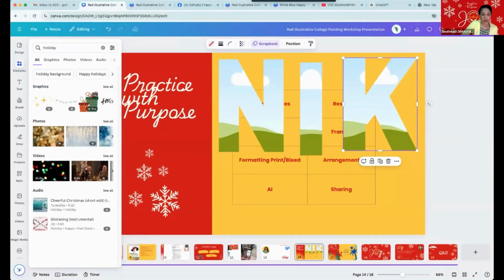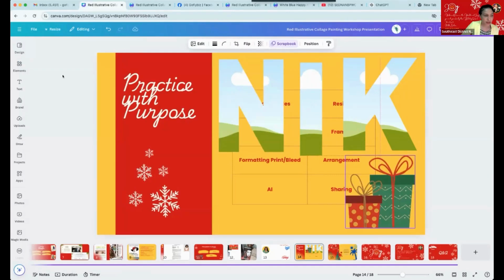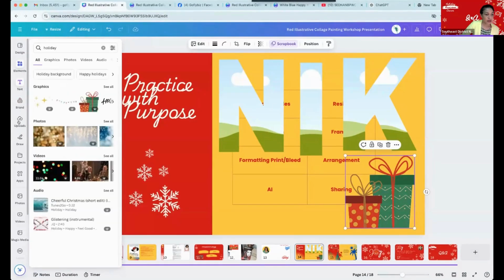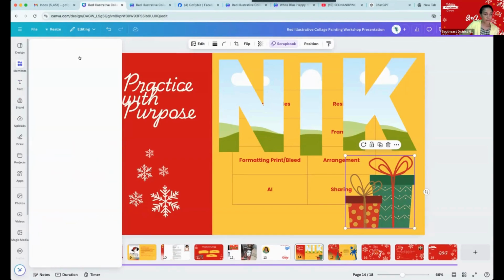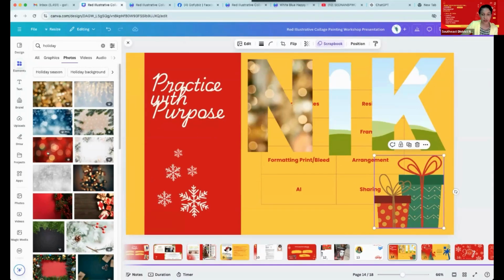Okay, so let's say I put a gift in that one. I need photos. Okay, can't drag clip art in there, so let me drag some photos in there. So this one is some glittery stuff. And this one is some red glitter.